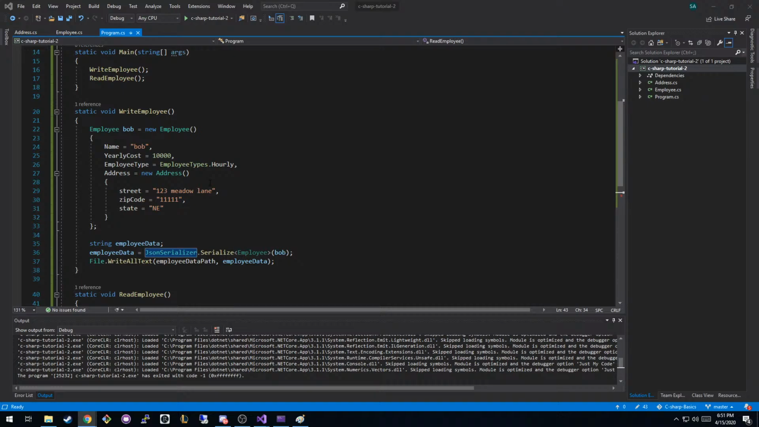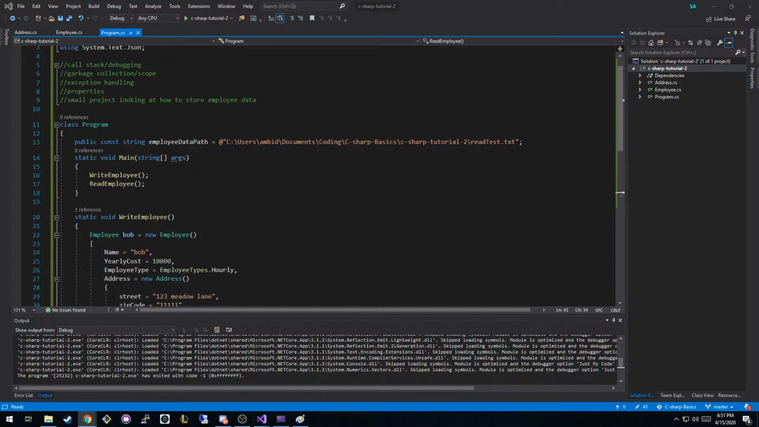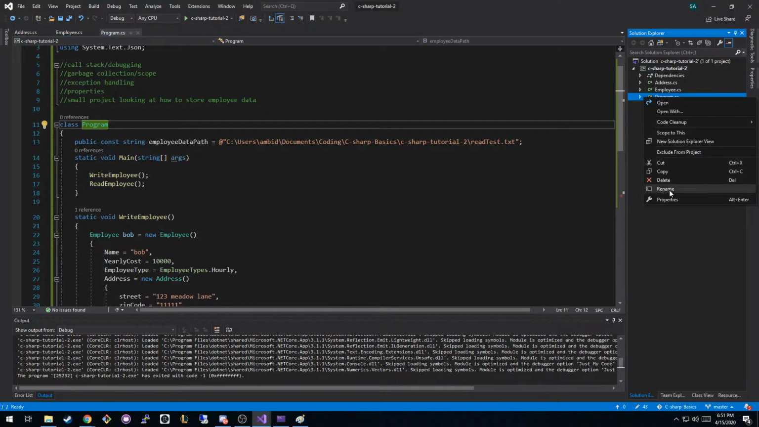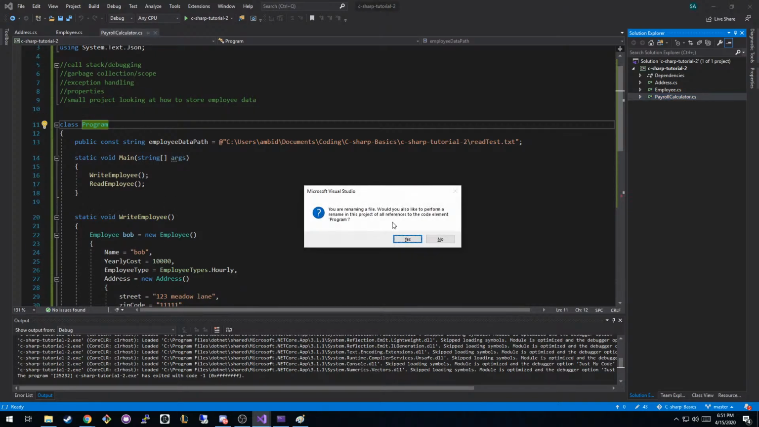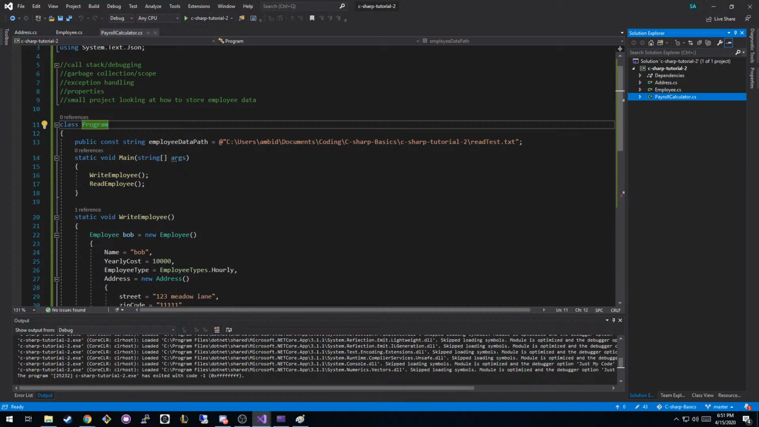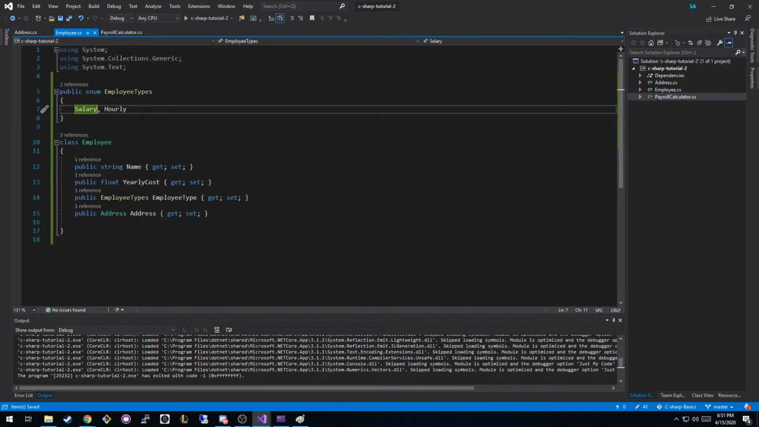Okay, so that was a very good introduction, but it was small level thinking. We're making a payroll, hold on, let me rename our program. We're going to call it the Payroll Calculator. And yes, we'd like to rename all the references, and you can see now it renames my class for me. Let's go back and change the yearly cost getter.